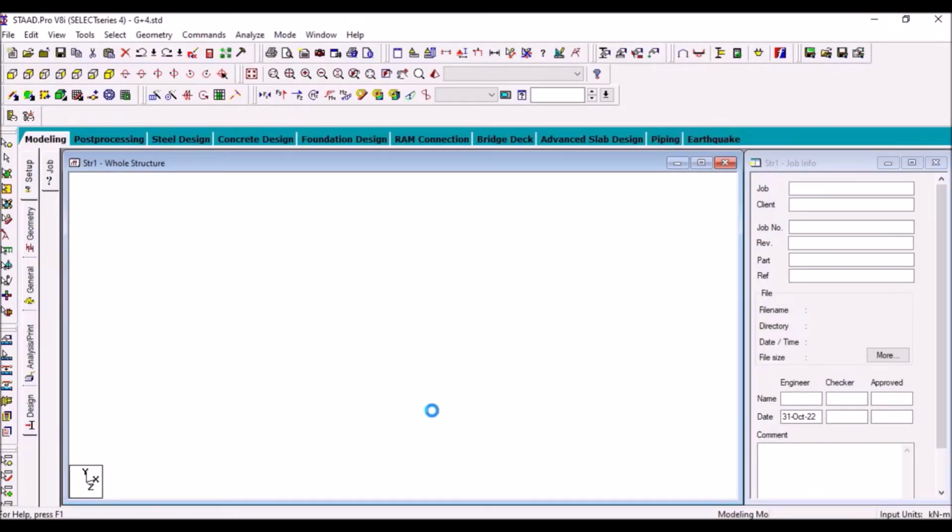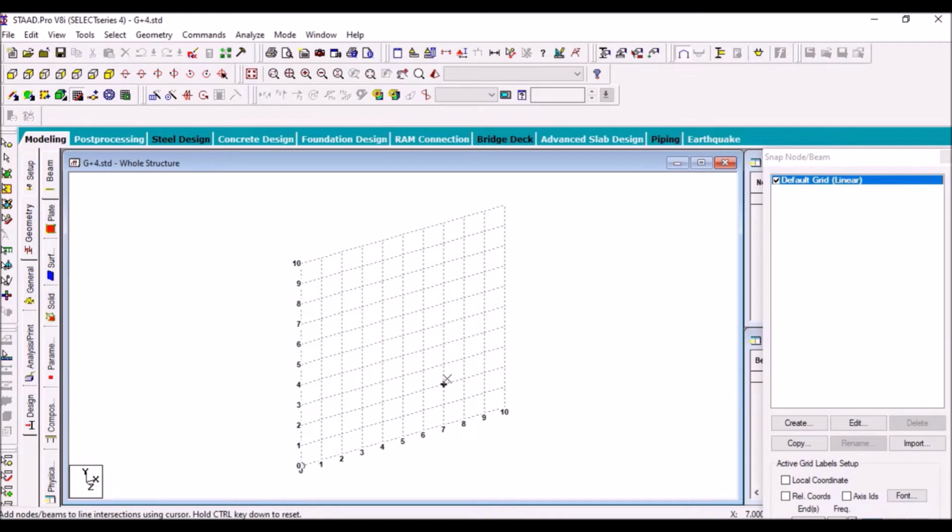Here we first start to make a structure. Let's suppose I have a structure like this. Here you can see this is my structure. You can just cancel this.